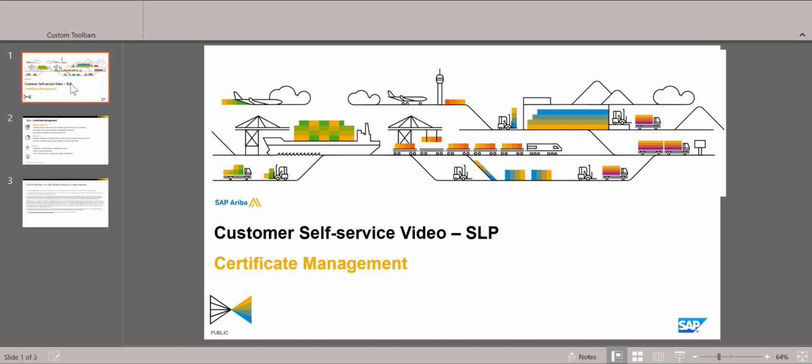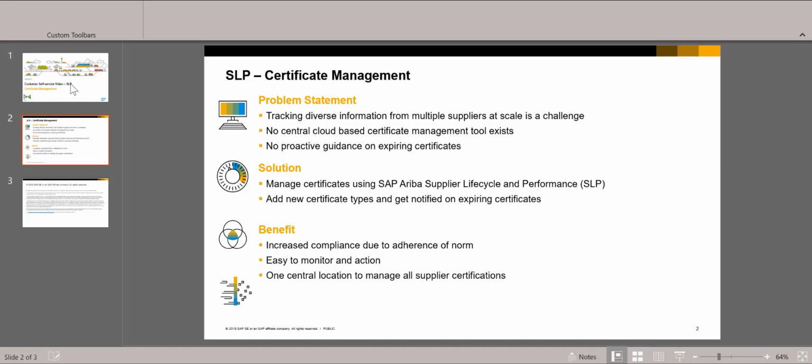In today's video, we'd like to talk about a feature within the SAP Ariba Supplier Lifecycle and Performance tool called certificate management. In many organizations, it becomes increasingly difficult to maintain information from multiple different suppliers in a single location. Tracking this information from the supplier becomes a task.